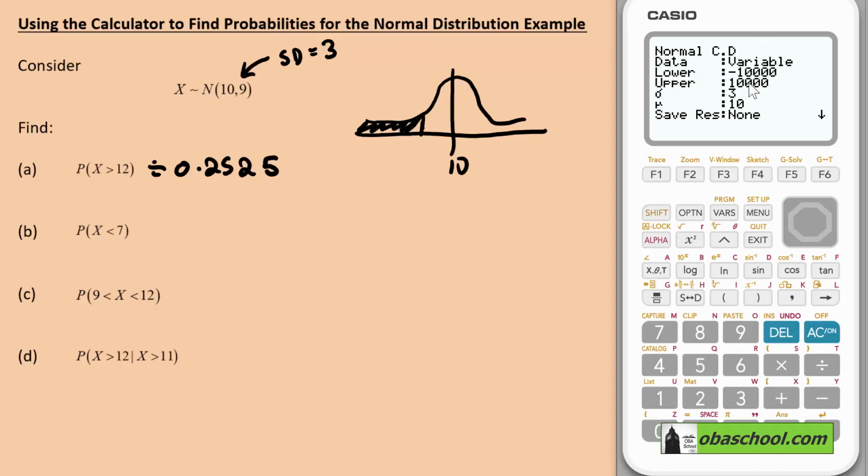And then the upper, of course, I need to set that as 7. Sigma is 3. It is already in there because we've used it before. And the 10. And so I get 0.1587.